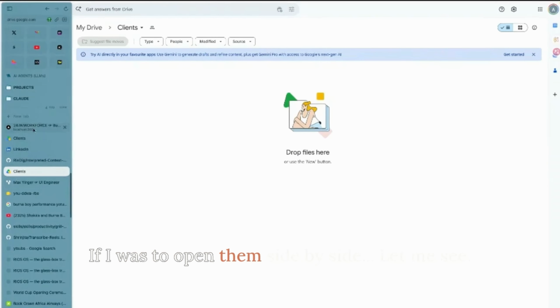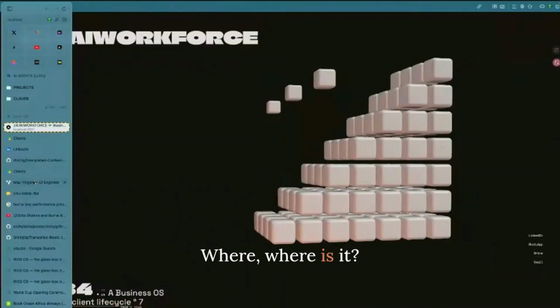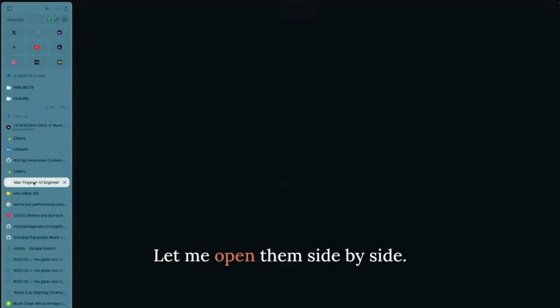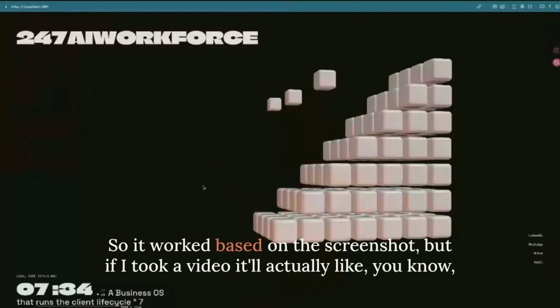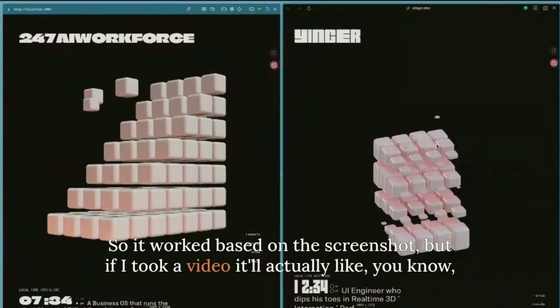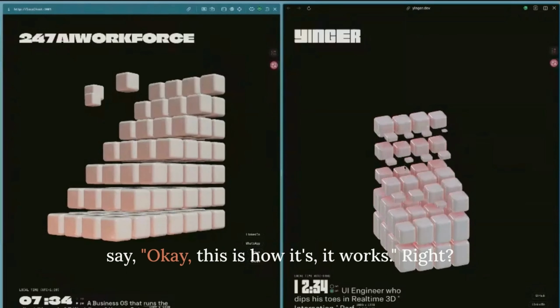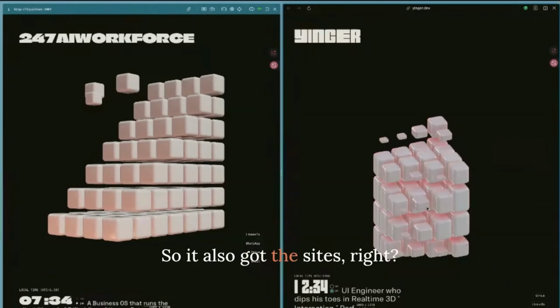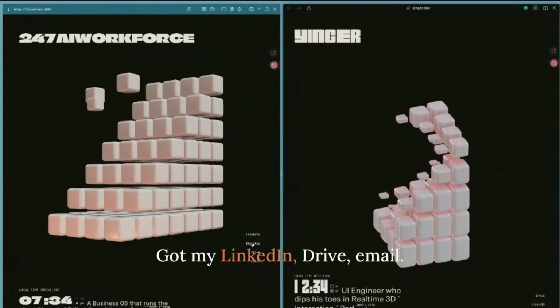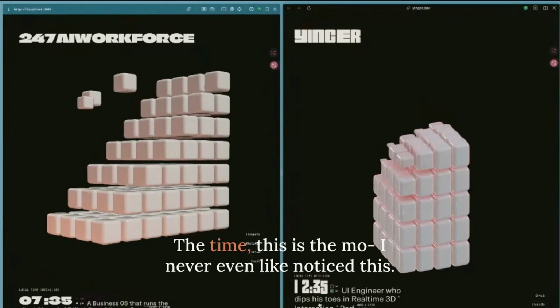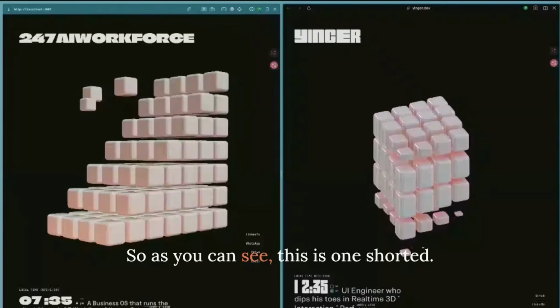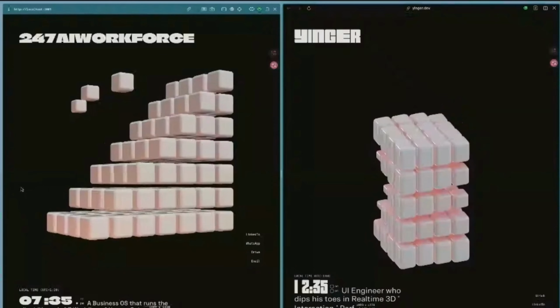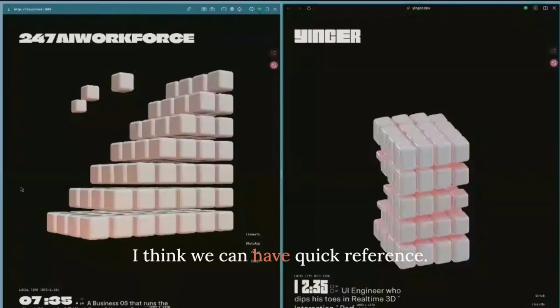If I was to open them side by side, let me see. Where is it? Okay, let me open them side by side. So it worked based on the screenshot, but if I took a video, it would actually say, okay, this is how it works. Right. So it also got the sides, right? Got my LinkedIn, Drive, email. The time, I never even noticed this. So as you can see, this is one shotted. This is one shot.